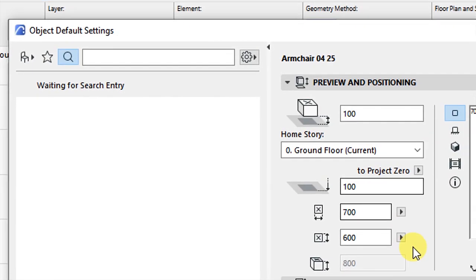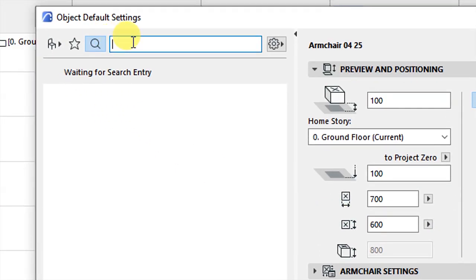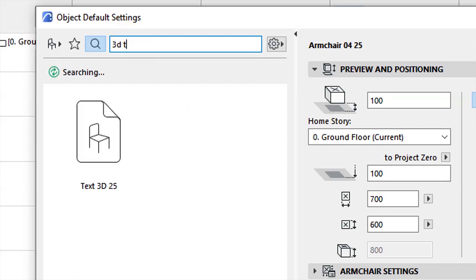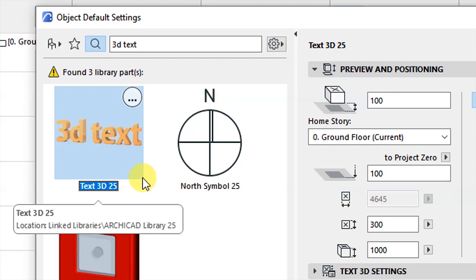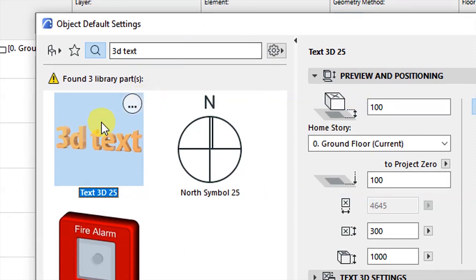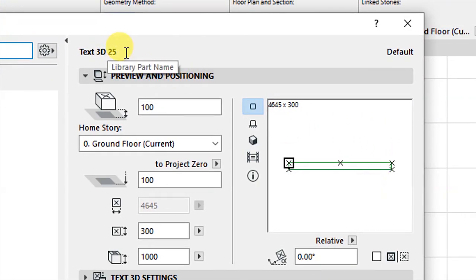And when that opens the object default settings, you have a search field here that is waiting for a search entry. And we can search for 3D text. And you have this Text 3D 25. When this is clicked on, you can see the text 3D 25 preview and positioning.